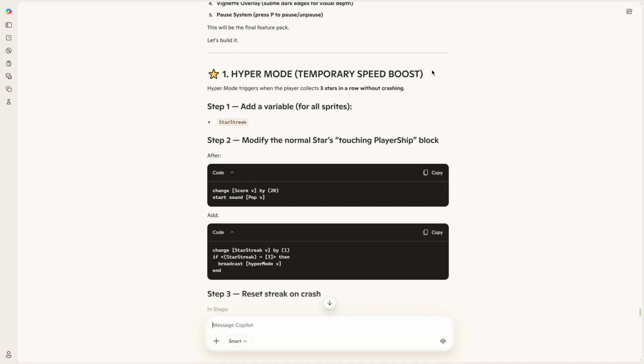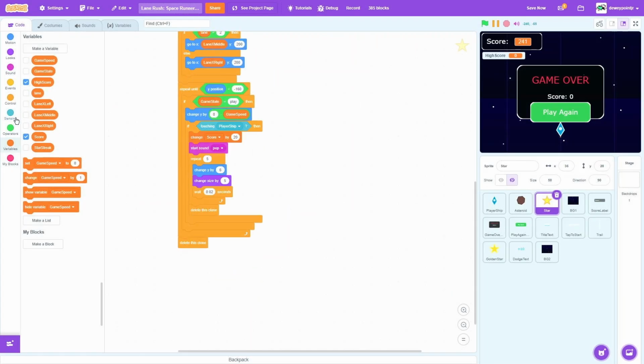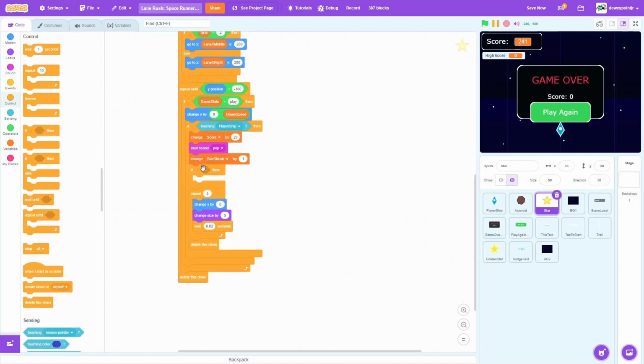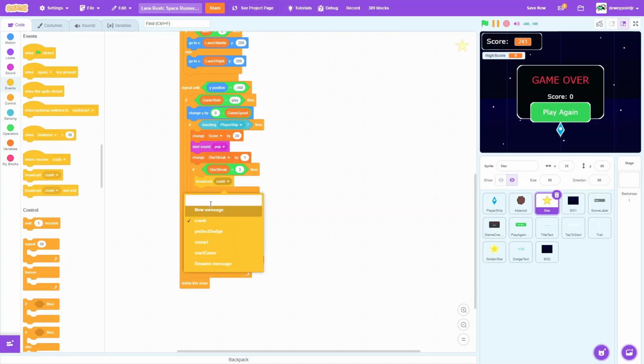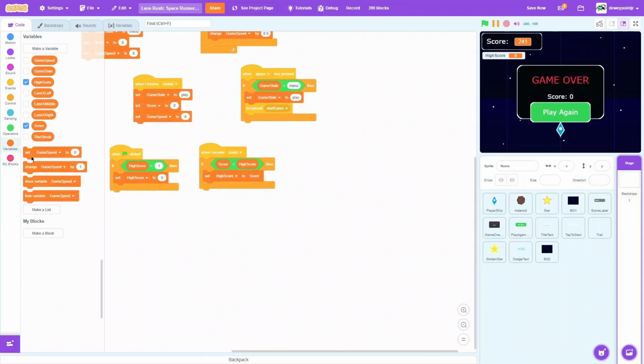Alright, hyper mode. Temporary speed boost. Hyper mode triggers when the player collects 3 stars in a row without crashing. So add a variable for all sprites called star streak. Alright, now in the star touching ship block, we can add change star streak by 1. And then we can say if star streak equals 3, broadcast hyper mode. And in the stage, when I receive crash, set star streak to 0.